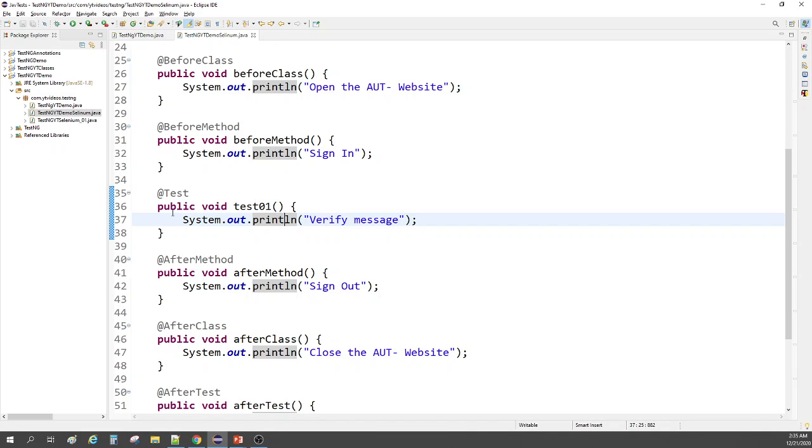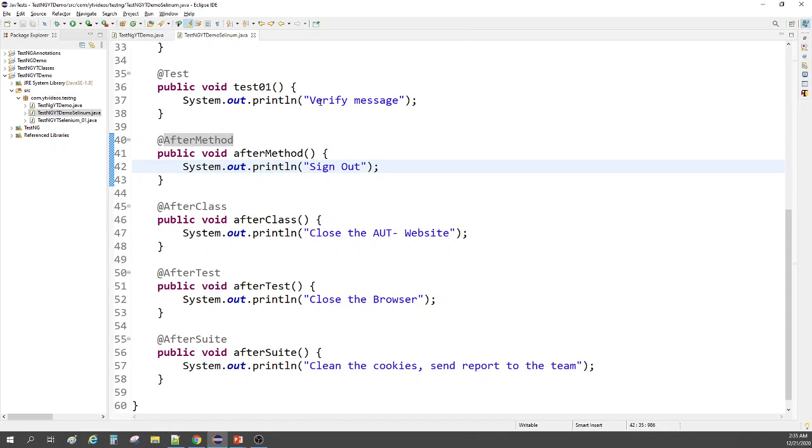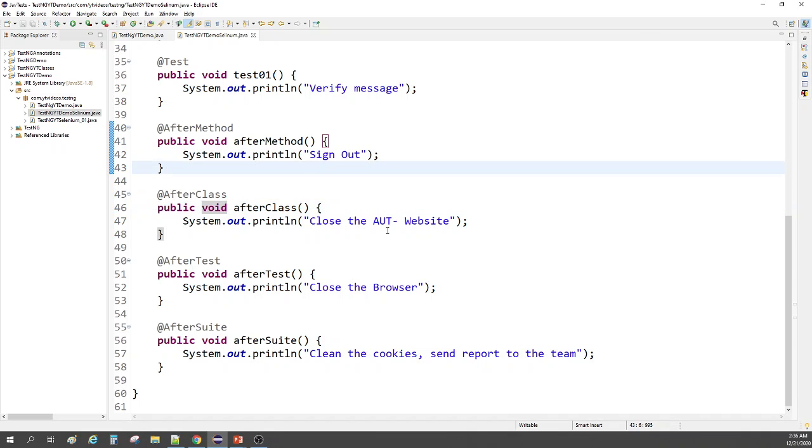Once that test is over, we know that for each test we have before method and after method, right? So since this test is completed, we are going to go to the method with the after method annotation. What do we do after verifying the message? You can perform different actions as well, but I'm just going to keep it simple. After verifying the message, I'm signing out from the application, so that will go under after method. And right after signing out, since you launched the site, you have to close it. You have to close that application under test, which we will achieve in after class.